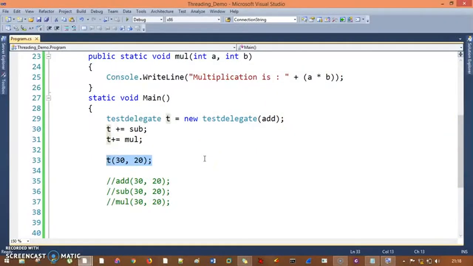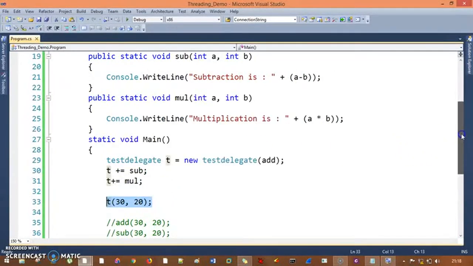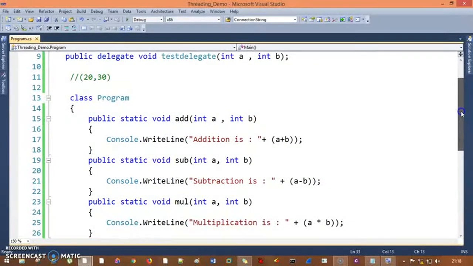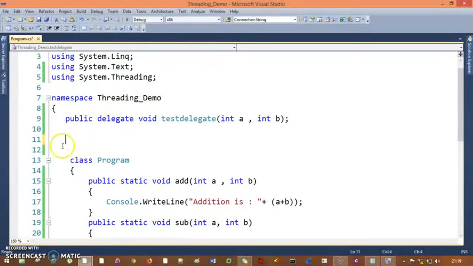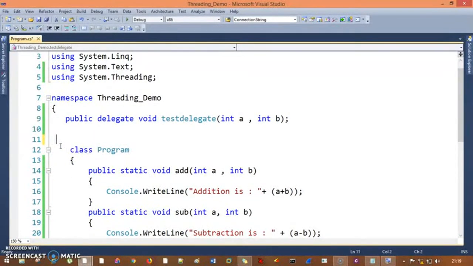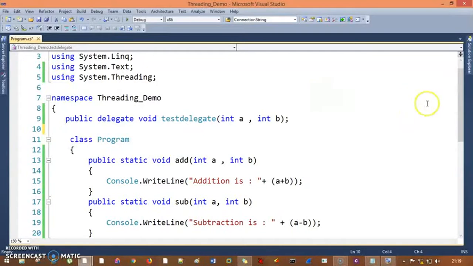Let's go for another delegate and understand what is the use of another type of delegate. Let me take another example. Another example is going to be anonymous method. Now anonymous method is also categorized under delegates.